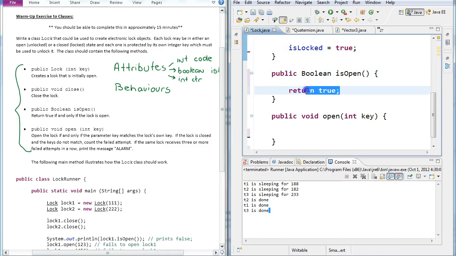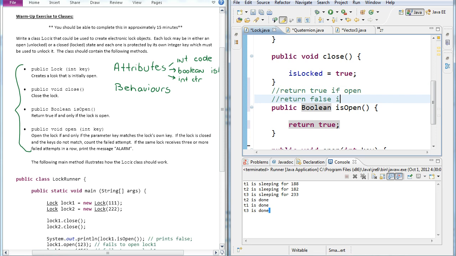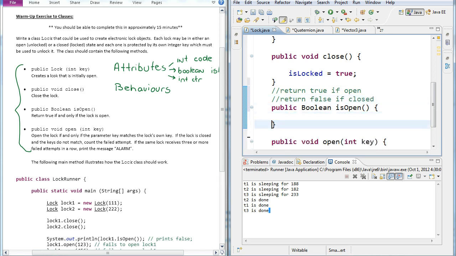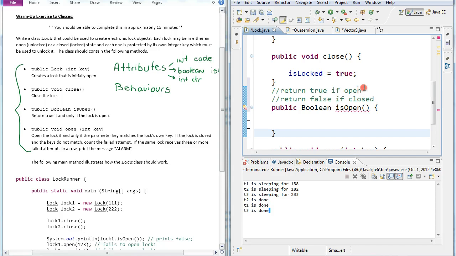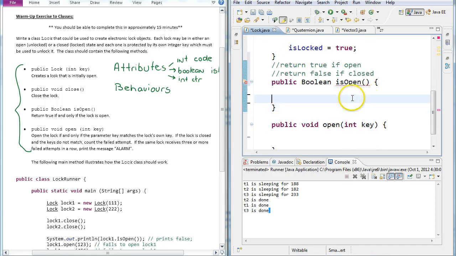Now we need isOpen. So we want to return true if open, we want to return false if closed. So one way to do this is to check the state of isLocked. So we can say if isLocked is equivalent to false.